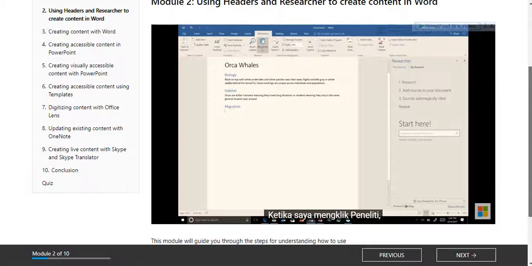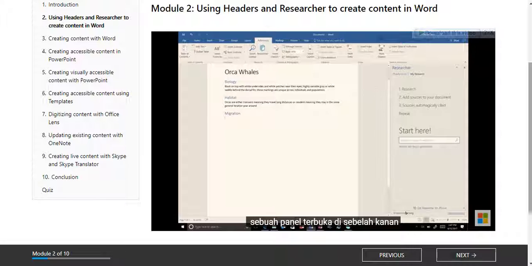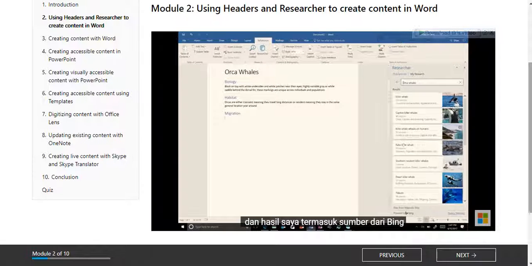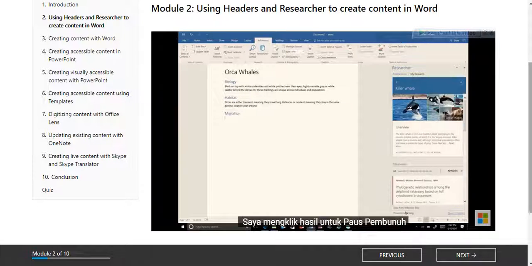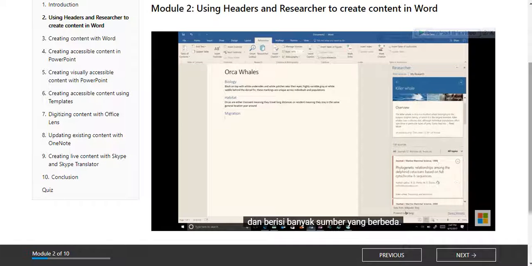When I click on Researcher, a pane opens on the right, and I can research directly from my document without having to leave Word. I type orca whales in the search bar, and my results include sources from Bing and other sources to buy or rent books. I have the option to add another heading to my document where I can take notes and cite sources from my research. I click on the result for killer whale, and it contains many different sources.